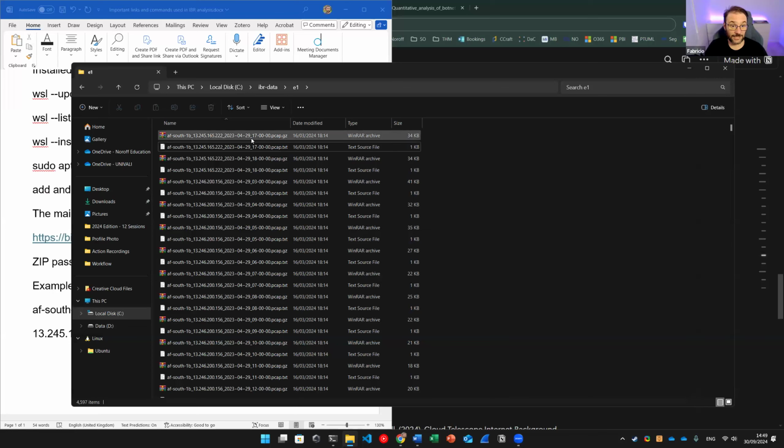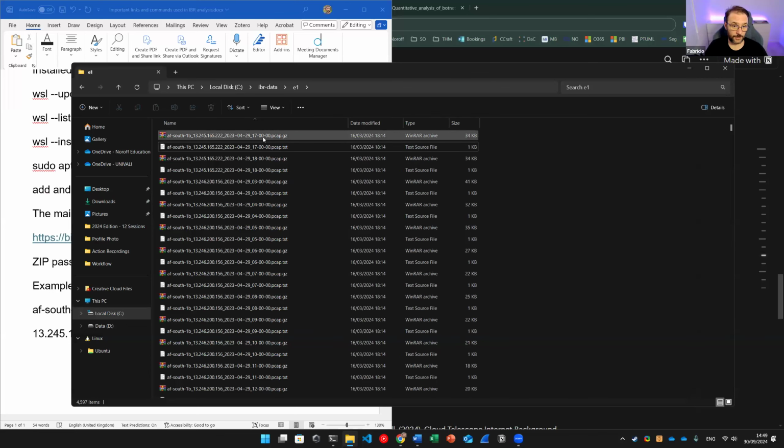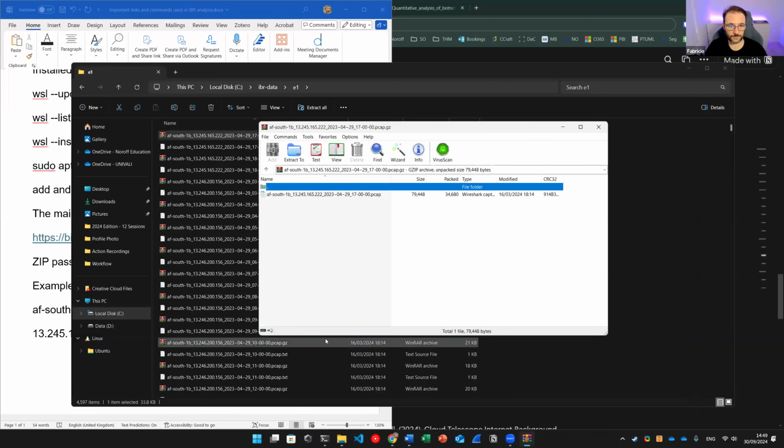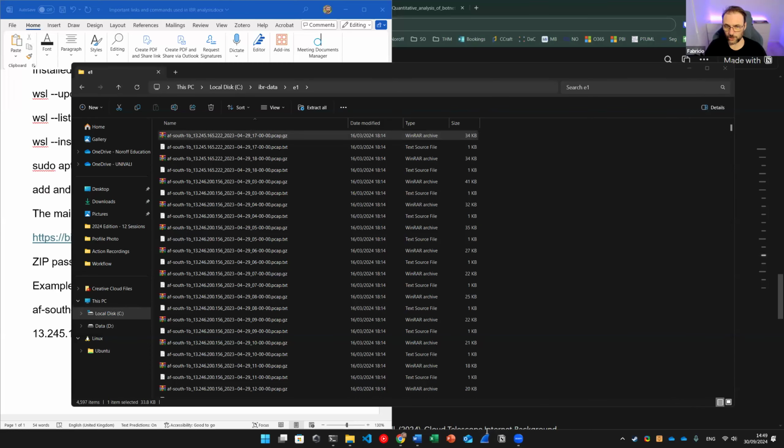Okay, now let's see the compressed zip itself, one of the chunks. Very small chunk, 34 kilobytes, just a couple of hours of collection. And then inside the zip file, we have the pcap. The pcap is like twice the size of the original compressed file. And we don't need to extract it. So let me just open Wireshark.